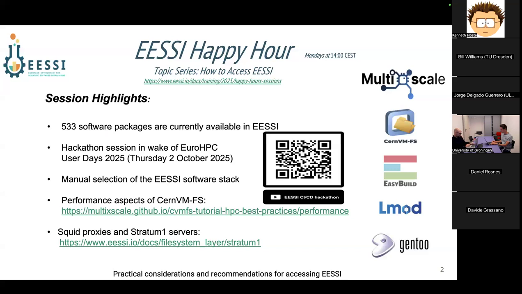Third point for today is manual selection of the EESSI software stack. As we have seen earlier, once you initialize EESSI, it will detect the CPU microarchitecture of the host system you are running EESSI on, and it will make the best optimized software stack from EESSI for your CPU microarchitecture available for you to pick up the software from. Today, we will see that there is also a possibility of manually selecting the available software stack from EESSI.